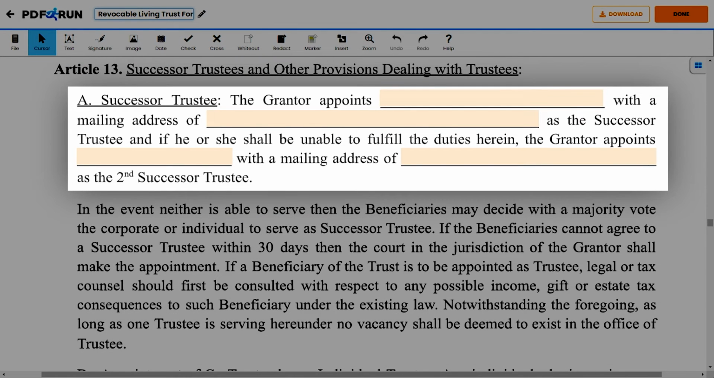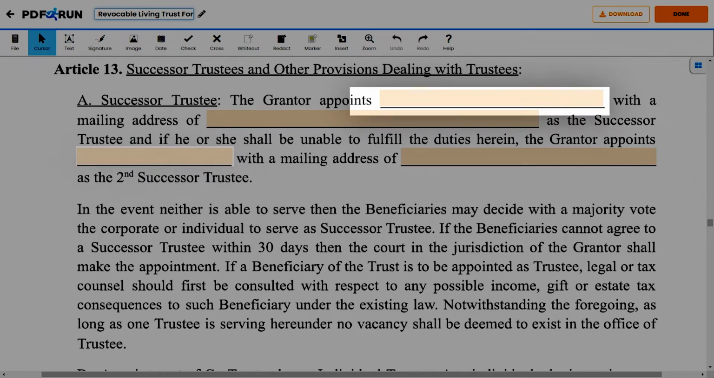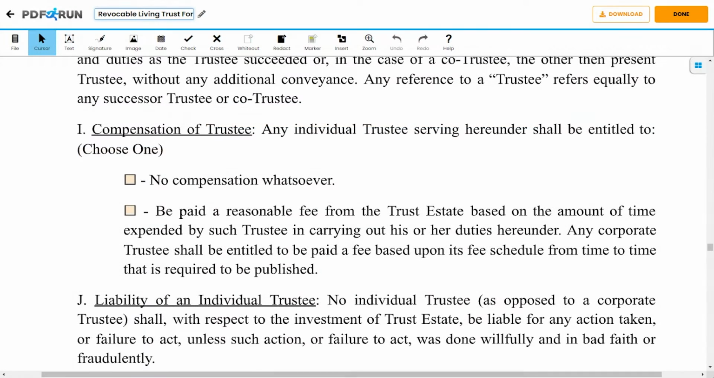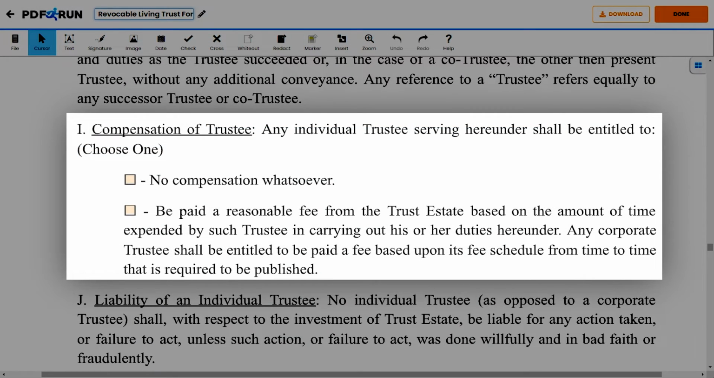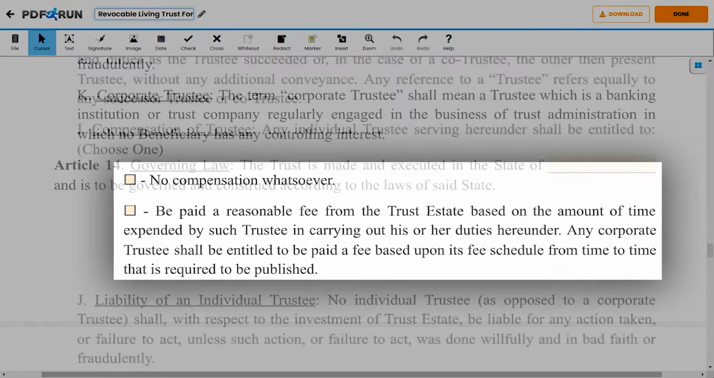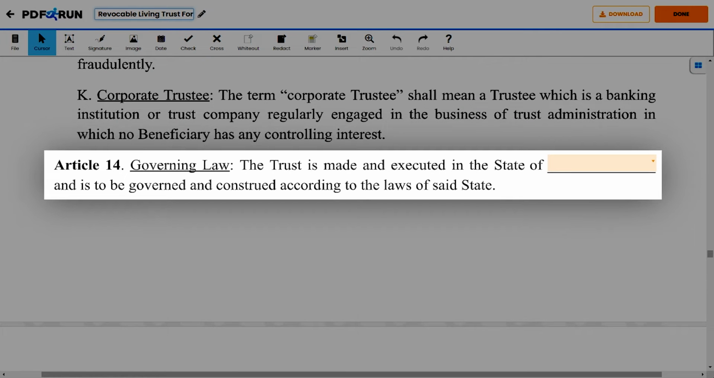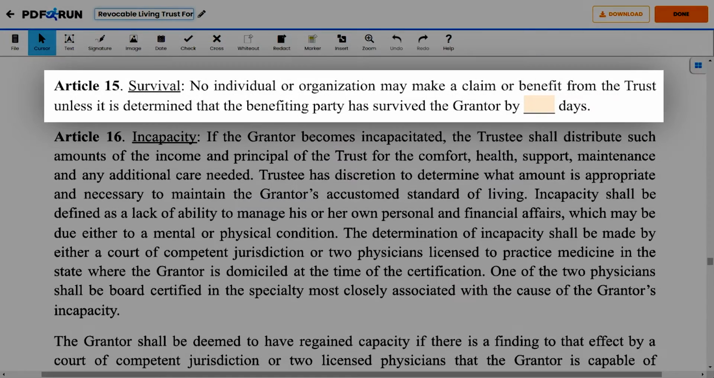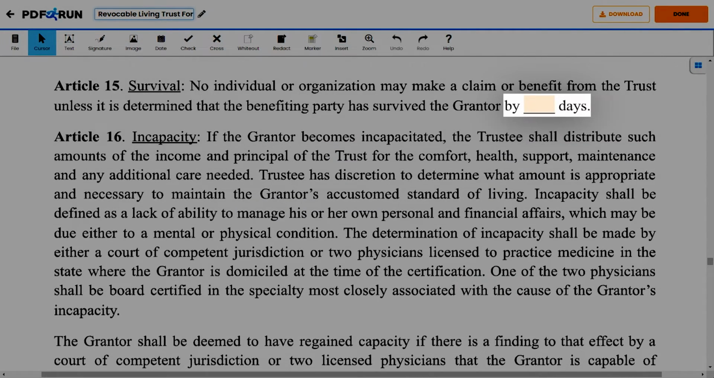For Part A. Successor trustee. Enter the full legal name and mailing address of your first and second successor trustees. And Part I. Compensation of trustee. Mark the appropriate box, which corresponds to the compensation you will be giving the trustee. Article 14. Governing law. Enter the state where this trust is made and executed. Article 15. Survival. Enter the number of days the benefiting party has survived you.